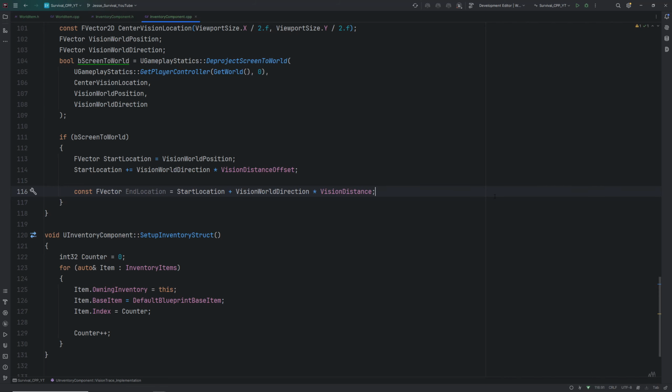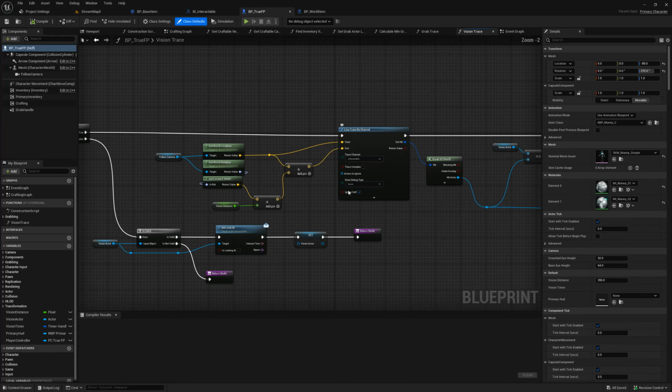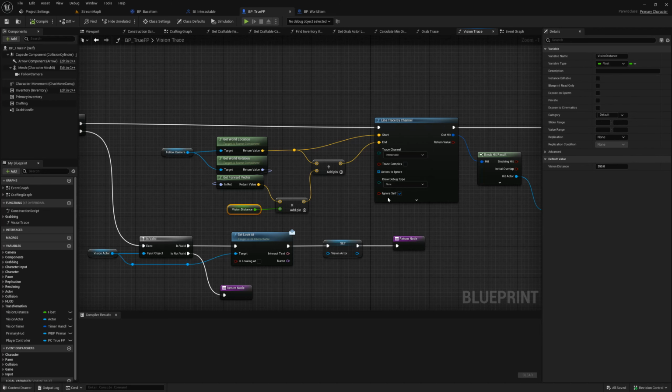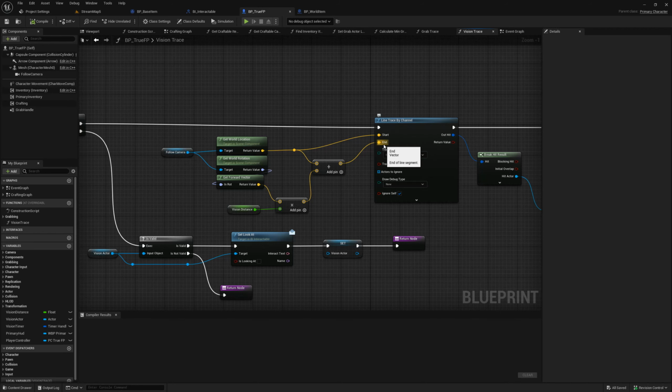So if we go back into blueprints, I'll show you exactly what we were doing. Here in the vision trace function, again, we're plugging in the start and the end. Our end is taking the vision distance. The 350 centimeters that we have here is default. Now, again, this isn't set up to what we currently have, because we're going to end up deleting this, right? We're putting everything on the inventory component, but this is essentially what we're doing. We're getting the vision distance, multiplying it by the forward vector, which is our world direction, world position direction that we put in there, adding it to the start location, and that becomes our end location.